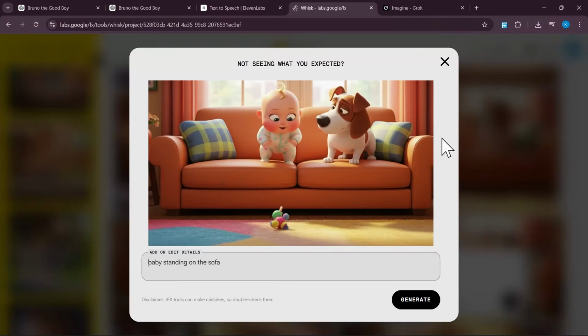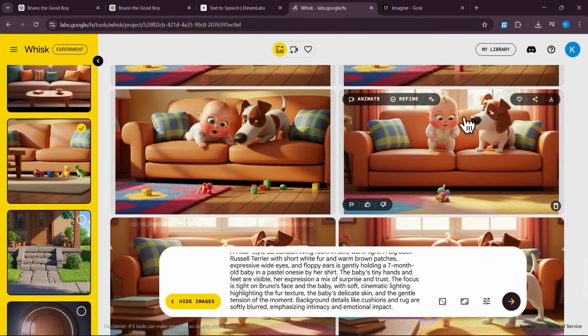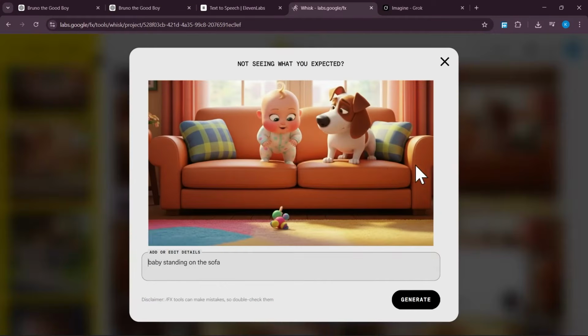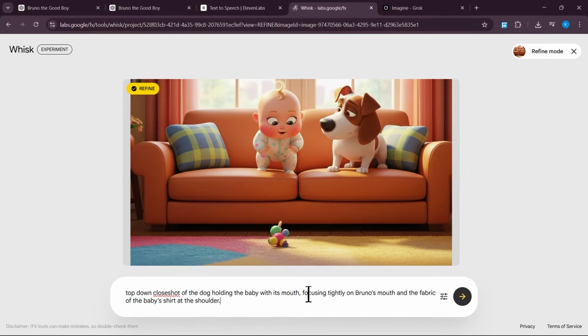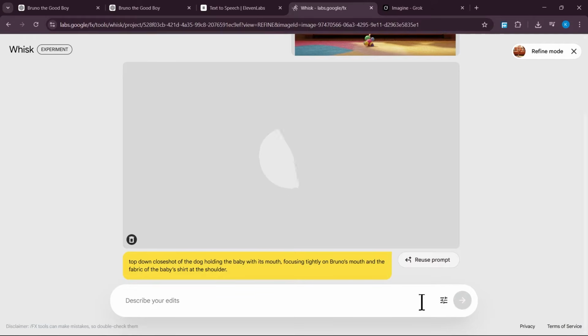Okay, you know what? Let's try to refine this particular image we've generated earlier. And I think we use this for the video. So click on refine. Let's say top down, close shot of the dog holding the baby with its mouth. And I'm going to include this as well. And I'm going to paste this: focusing tightly on Bruno's mouth and the fabric of the baby's shirt at the shoulder. So let's try this and see.